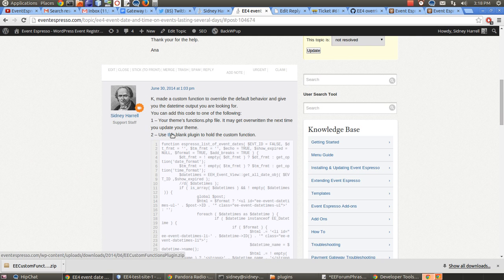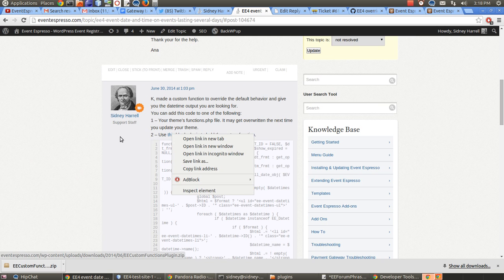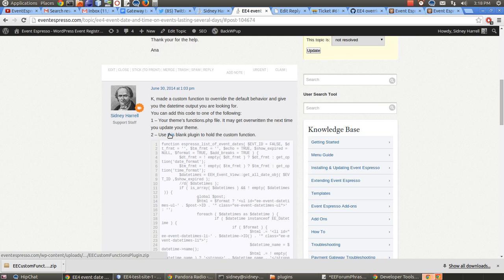The URL is right there, and I'll go ahead and put that URL in the notes on the YouTube video. So you'll want to download the blank plugin from there. It comes as a zip file. Then you'll want to go to the admin section of your site.